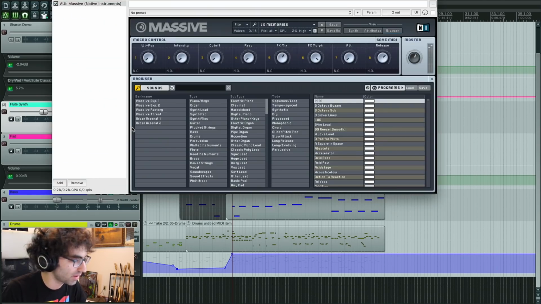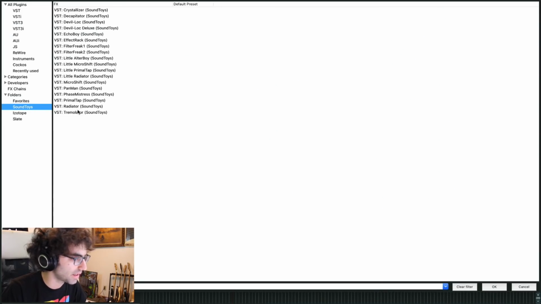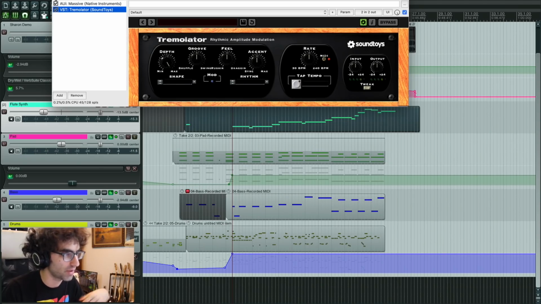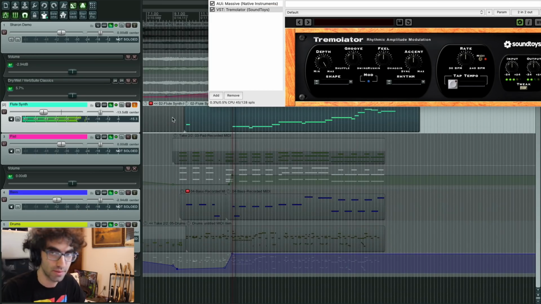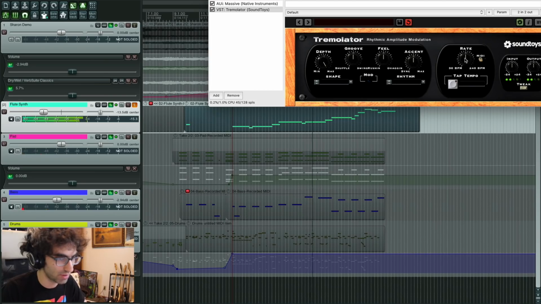I think the way I'm going to go about that is with some tremolator. Now, what tremolator does is it just cuts the signal out and brings it back again. So if I were to go, I'm cutting my voice out and bringing it back in again. This does that to whatever it's on in a rhythmic fashion. Cuts it out. That's with it on. That's without it on.